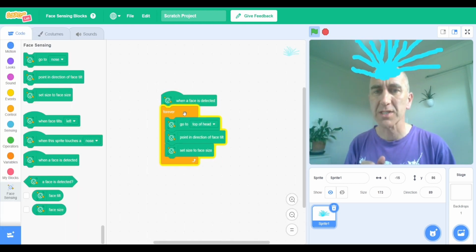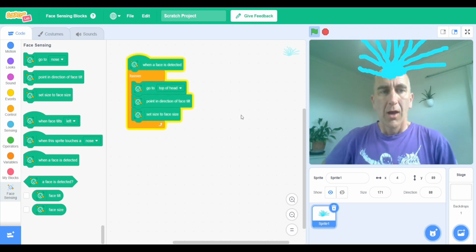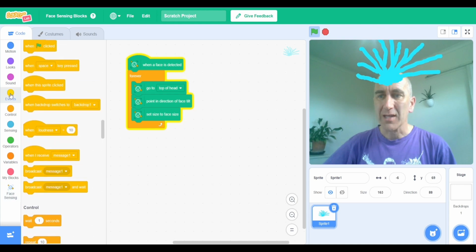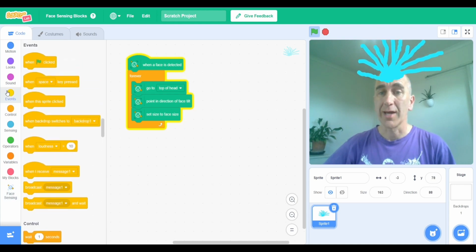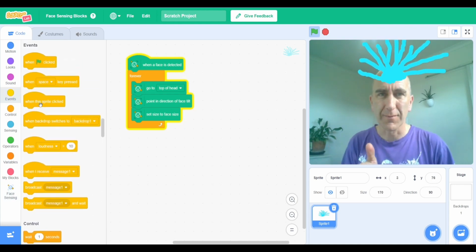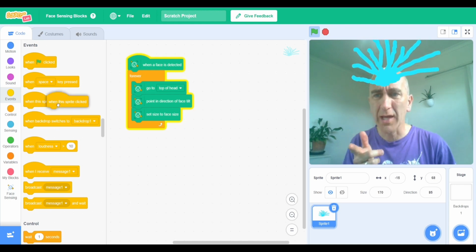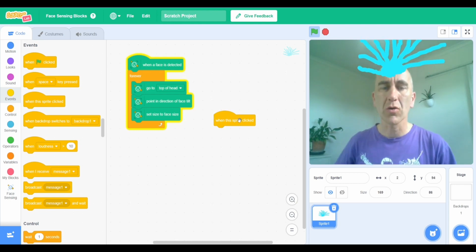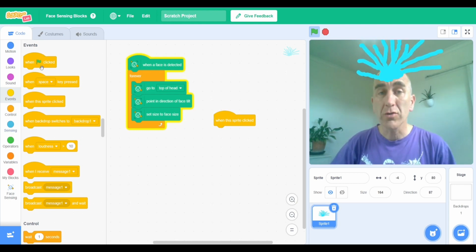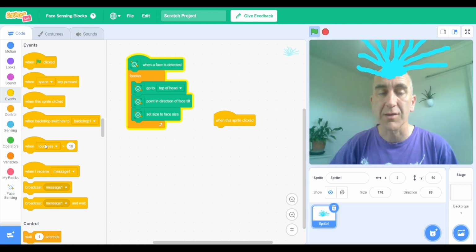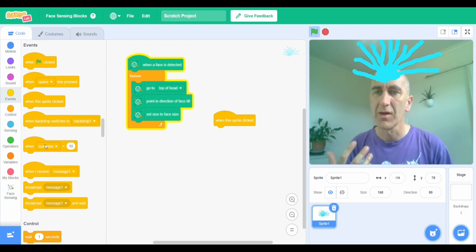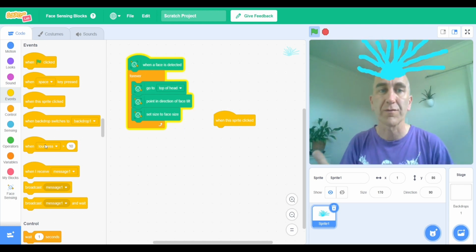Cool, so now we need to code it. And for this particular code, we are going to need to use an event, which is the yellow category. And this particular event is when this sprite is clicked. So I grab that when sprite clicked block, which is a starter block, and you'll notice that all these events are starter blocks because they run when something happens, like when a key is pressed or the flag is pressed.